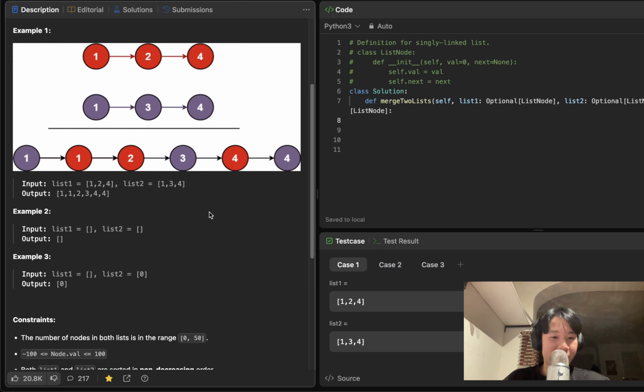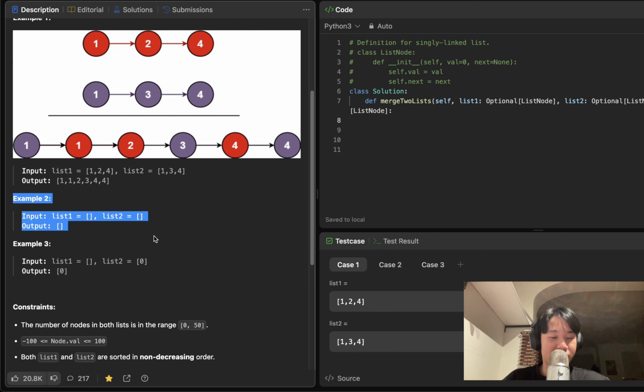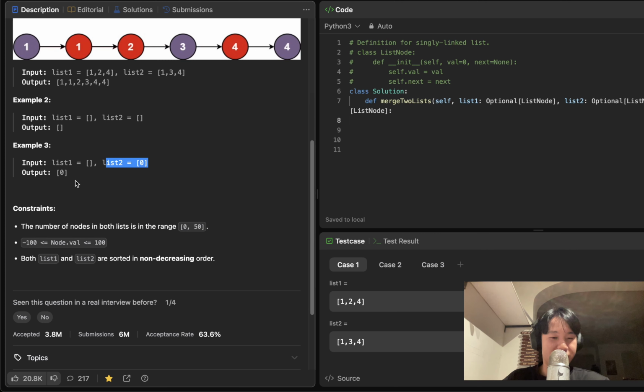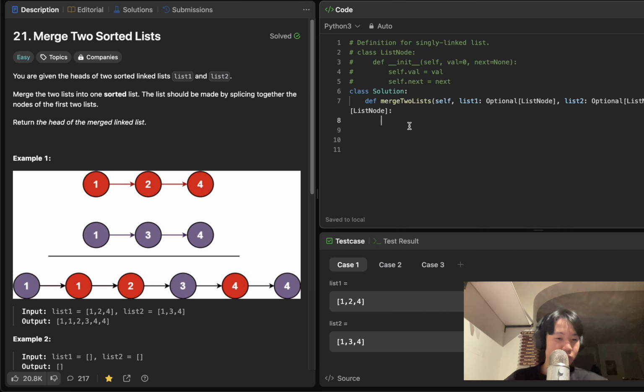If we take a look at the other cases over here, if we have two empty lists, we just want to return the combination of the two, which is also an empty linked list. And for the third example, if one is empty and the other is populated, we just want to return that populated list. We know that list 1 and list 2 are sorted in non-decreasing order, which we can use as we think of a solution.